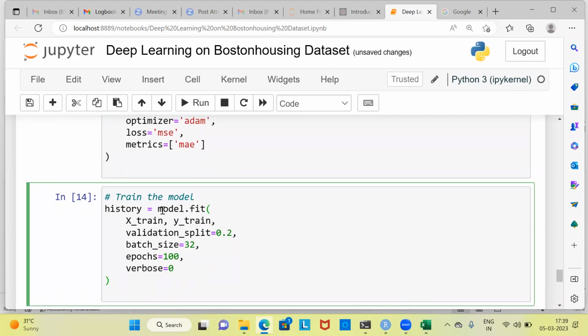After compiling, the next stage would be to train the model. How do you train the model? You have to run a simple command which is called model.fit. Inside this model.fit, there are different objects that we are using. The first object would be the training data set, which has all the input variables. The second object that we will be using is the dependent variable from the training data set. The validation split here is 20%. Batch size is 32. We will be using 100 epochs in this particular training.